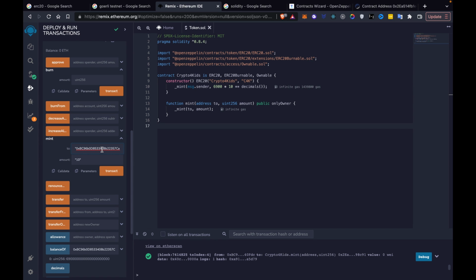Remember, only the person who deployed this smart contract can perform this mint function, which means only I can perform this mint function. All you gotta do, as already done right here, is paste in the address of the deployer wallet, and then you want to paste in the amount. So in this example, we're gonna create 10 more Crypto4Kids tokens. So in our Metamask, it should show that we have 6,910 Crypto4Kids tokens.